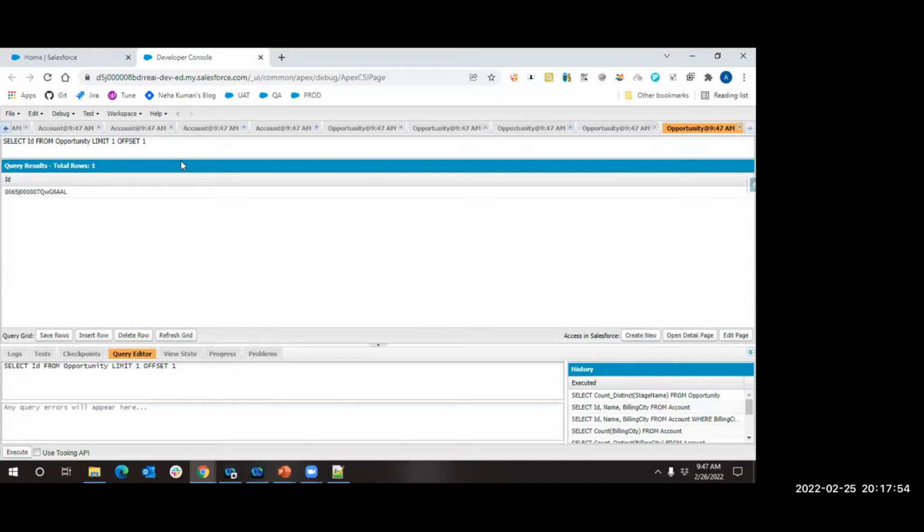So in order to write a SOQL query in developer console, if you come to the bottom section, you can see something called query editor. I'm removing it for now. You can see something called query editor. And here you will be writing a SOQL query, and once you write your SOQL query, you need to click on the execute button. Based on the SOQL query written by you over here, corresponding results will be shown to you in the top section.